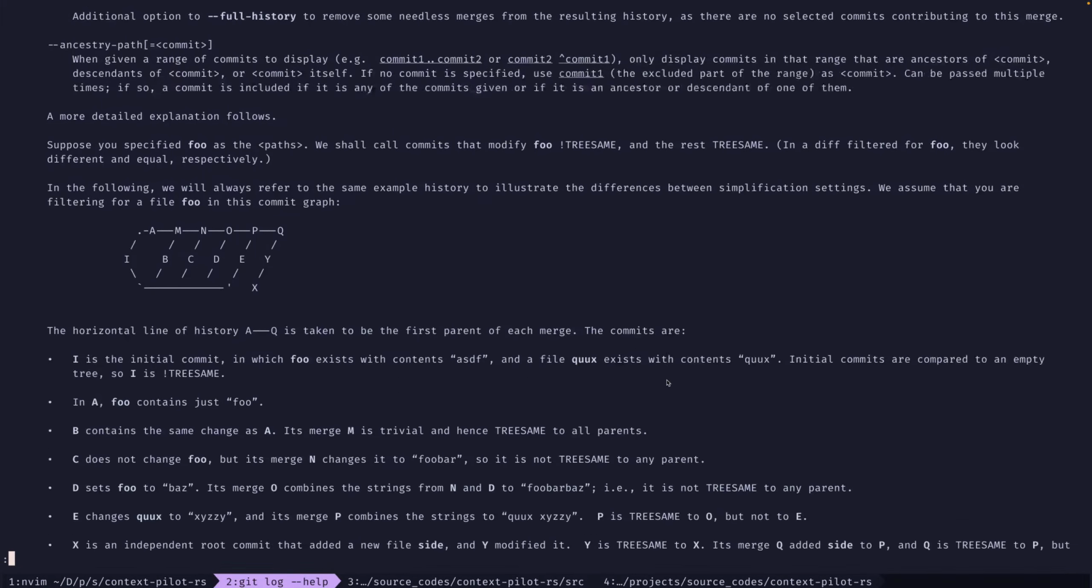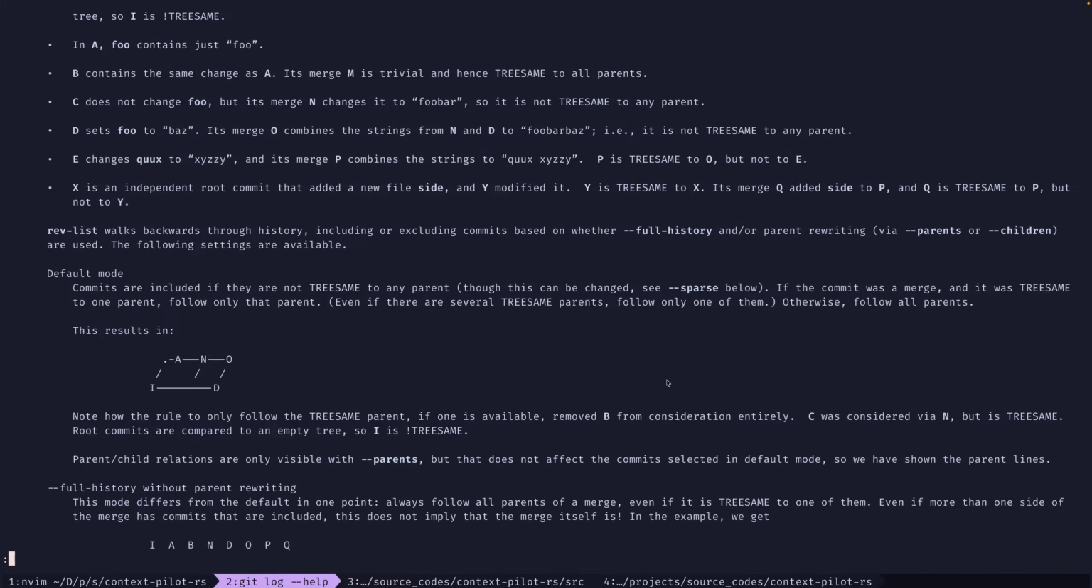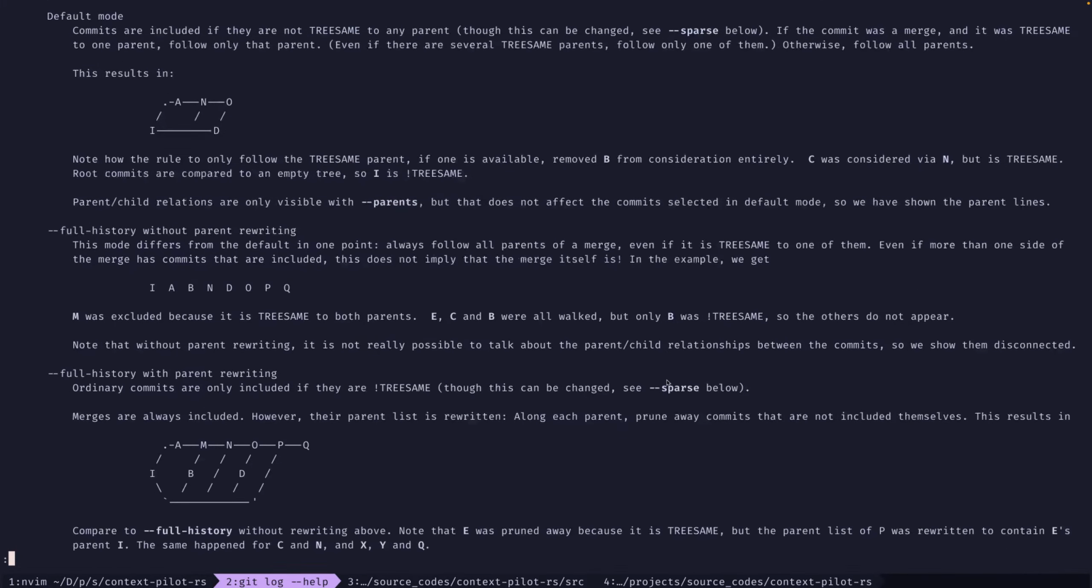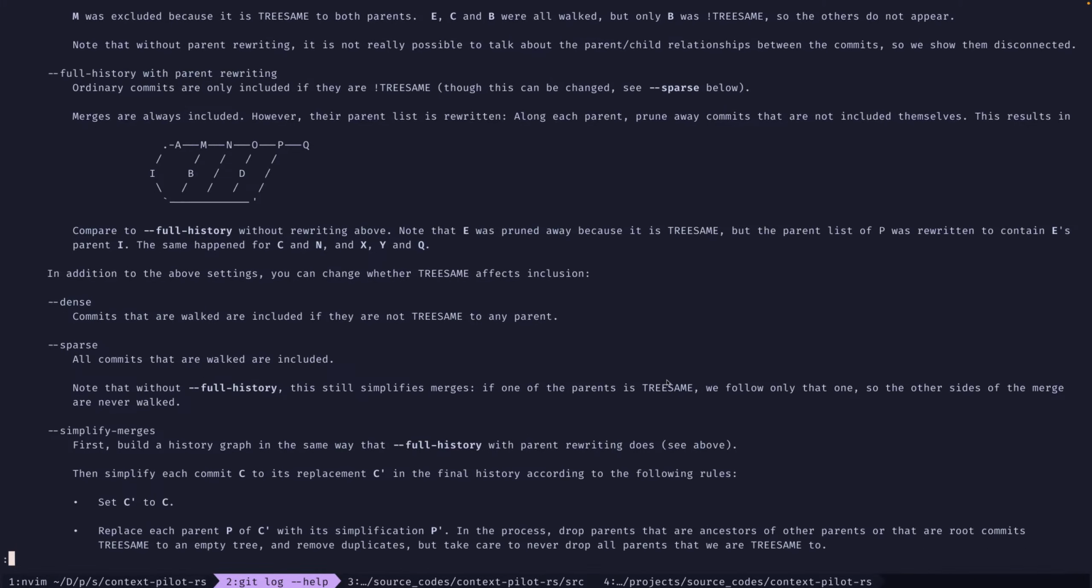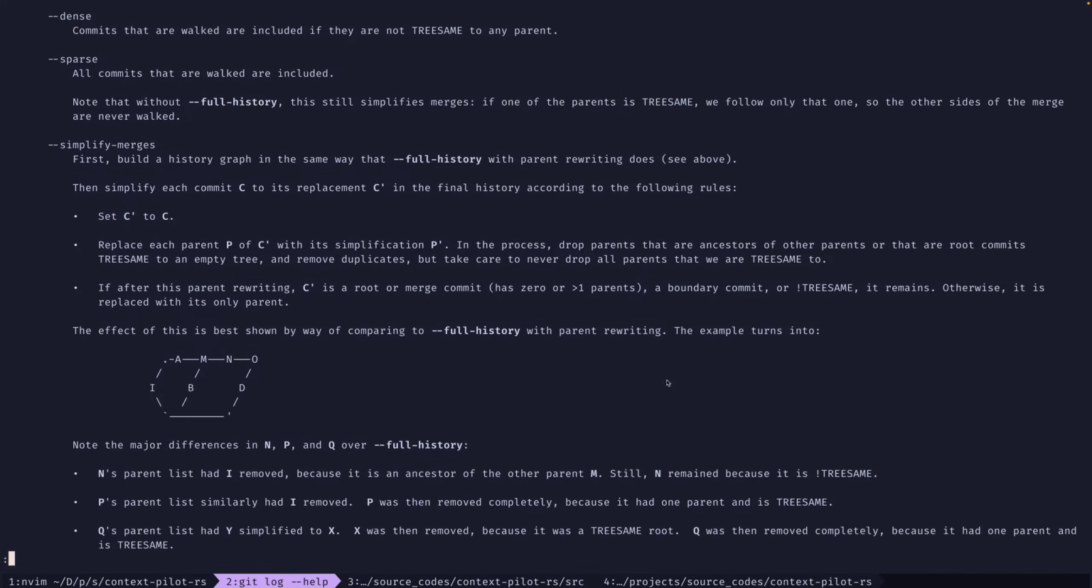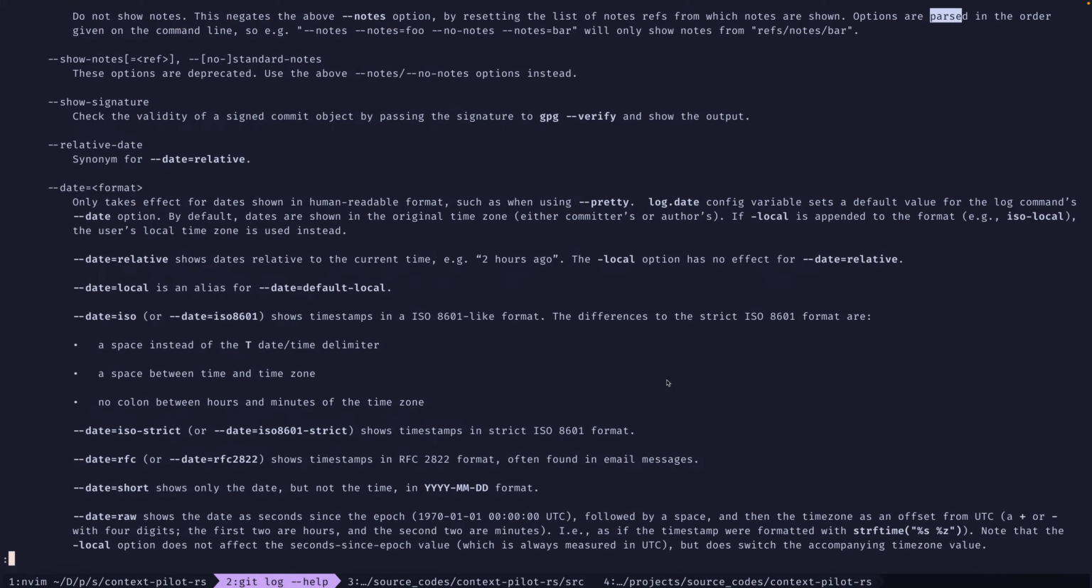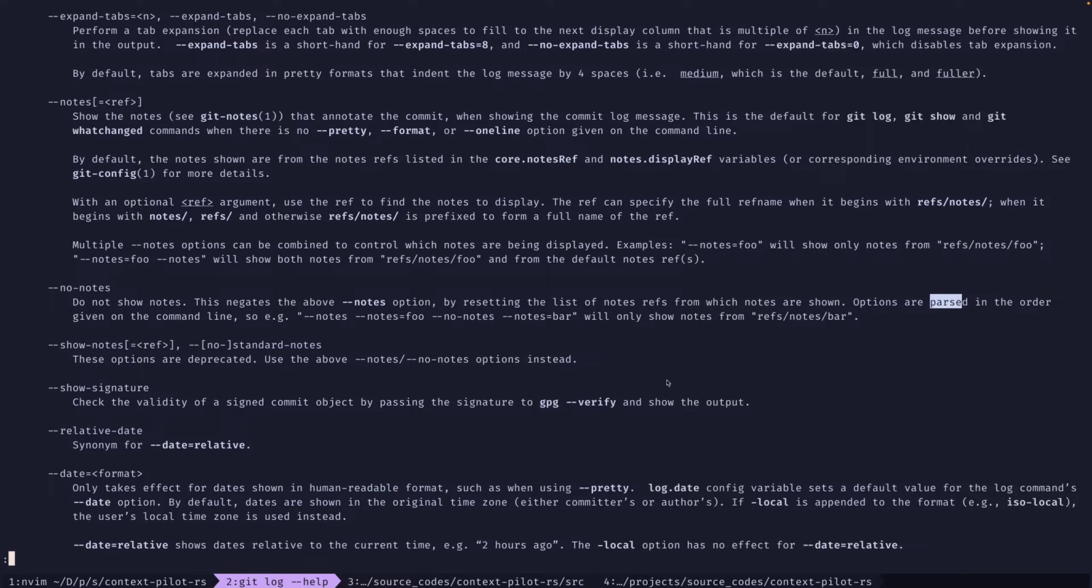Bhai, they start showing this git. Okay, there used to be a thing where you only see the commit author details and all, right? Where is it gone? Can I search? Parse? Sparse nahi. Parse nahi. Okay, this is why. Okay, yeah, there you go. Are these important? Do not show notes. This negates the above notes option.